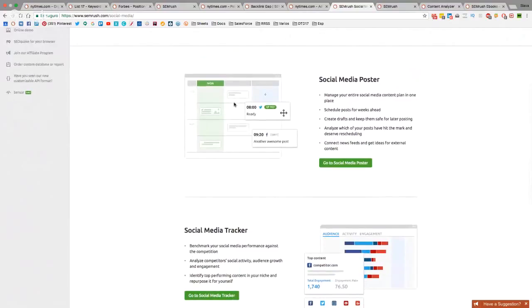So Social Media Poster allows you to easily draft, schedule, and post content on social media channels on Facebook, LinkedIn, and Twitter without leaving the SEMrush interface. Plus, we have added Instagram recently, so please feel free to check it out. Very nice tool.